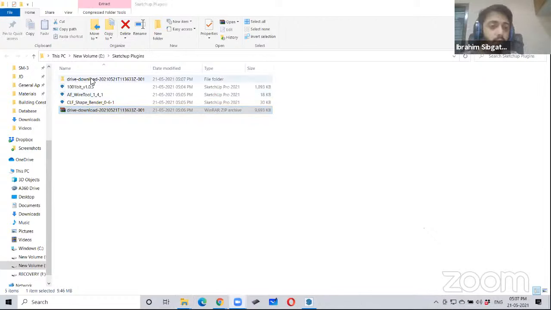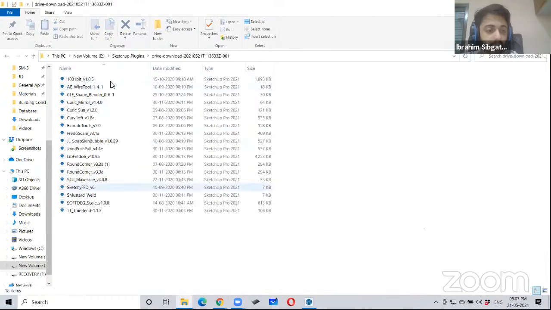Okay. So you will find that there is a folder that has opened. So this folder will have all the files. Now don't try to click on these files because there is nothing that you will find. Okay. Then after downloading everything, come back to SketchUp.